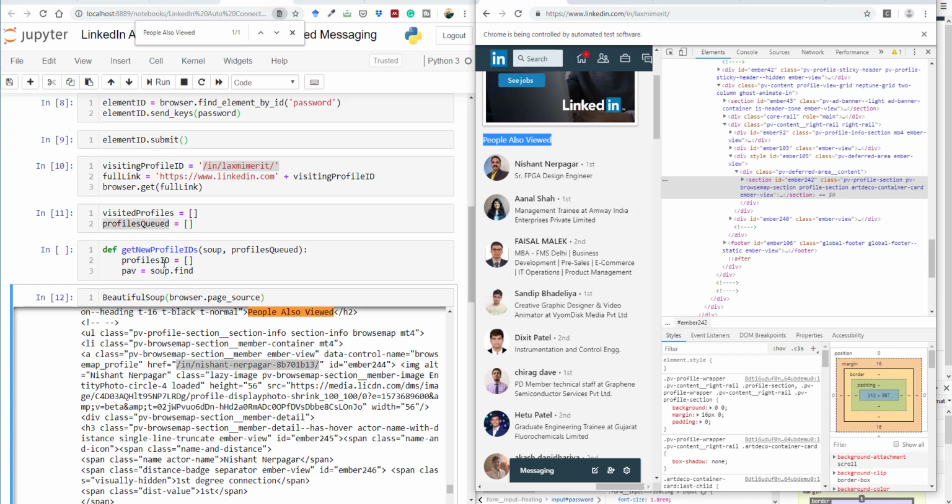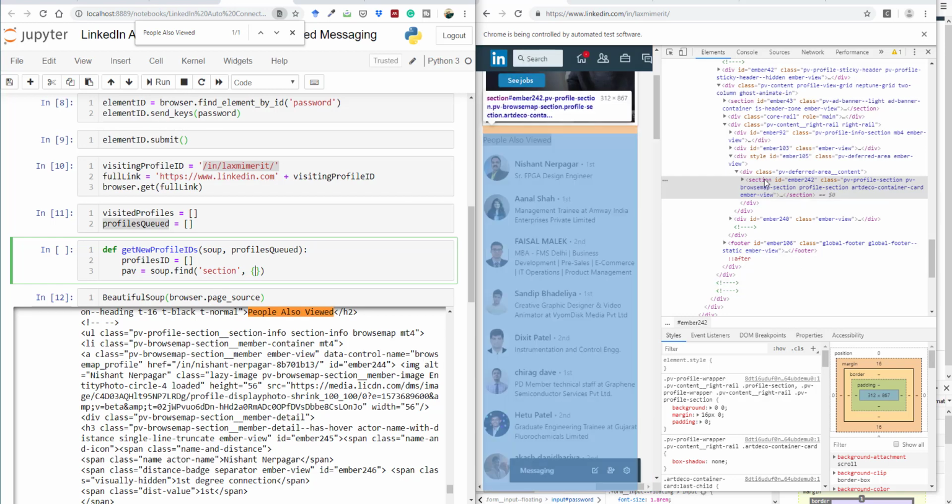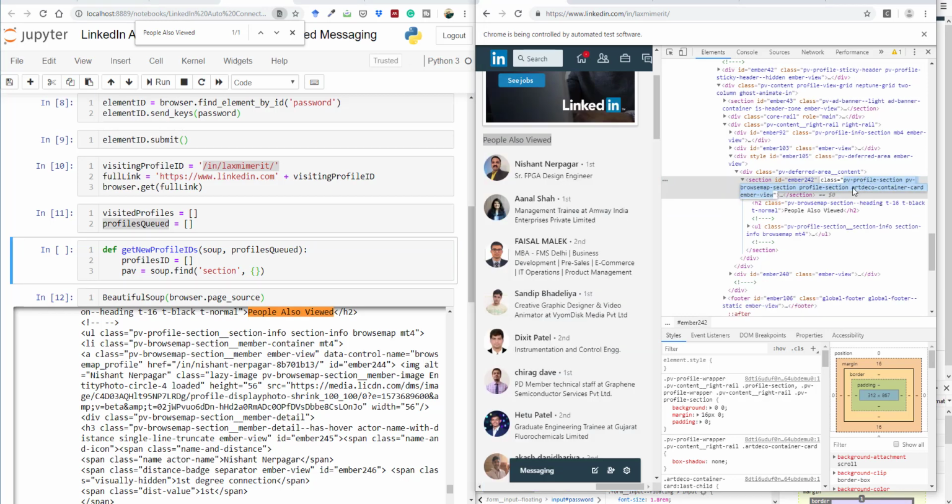So this page source we will be passing here into a SOAP, and then I'm going to use SOAP.find to get a section. All right. So I'm going to find a section, and which section am I going to find? I'm going to find actually this section, which we can just copy from here.